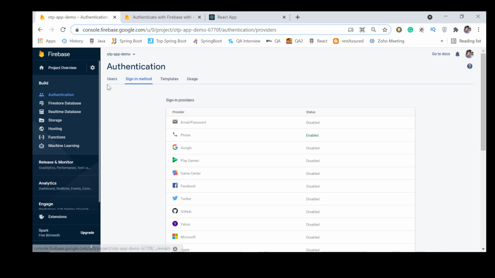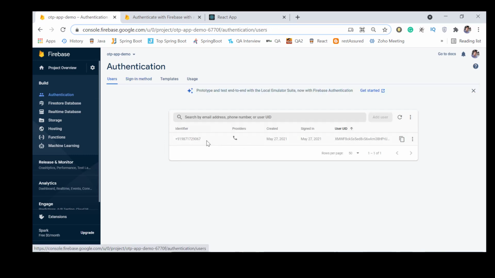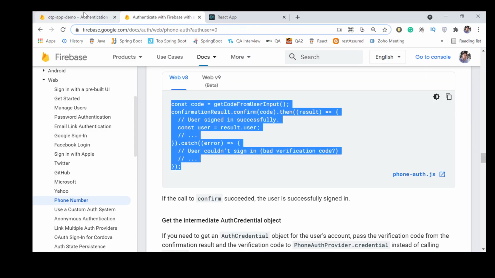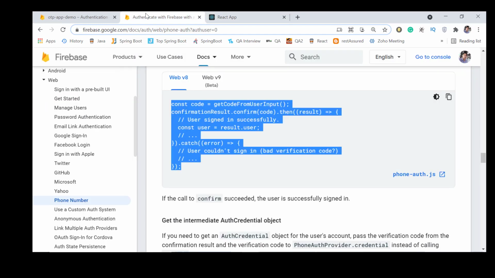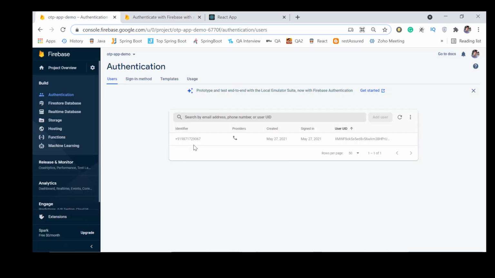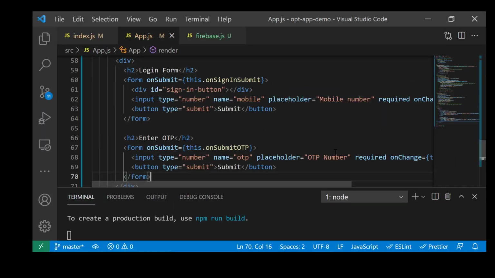And then if you go here again and click on users, now you can see this user is registered. Here we have the user UID, which will be used for the login purpose. And if you enter any other mobile number, click submit, it will send an OTP. You just put the OTP here, and then that number will also be available here. So in this way you will validate any user using OTP.